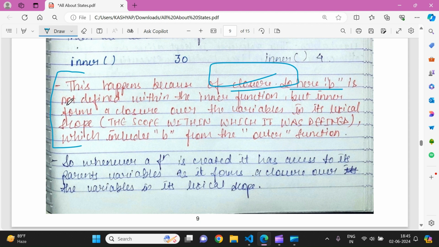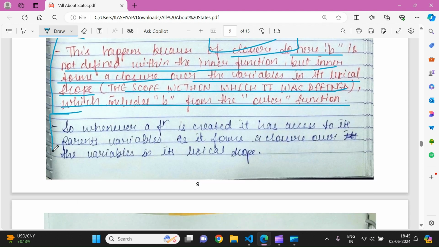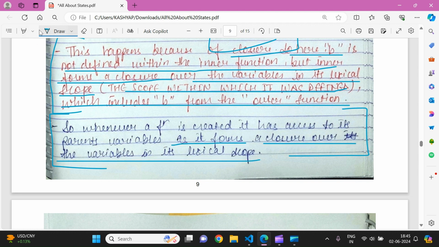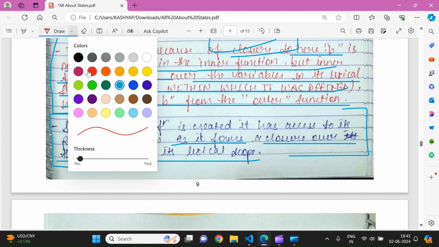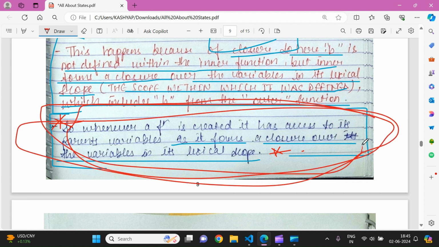So here b is not defined within the inner function, but the inner function forms a closure over the variable in its lexical scope, the scope within which it was defined. Our inner function was defined in the scope of the outer function, which includes b from the outer function. So whenever a function is created, it has access to its parent's variables as it forms a closure over the variables in its lexical scope. All right, this is an important point to note. This is very useful in React and in JavaScript.